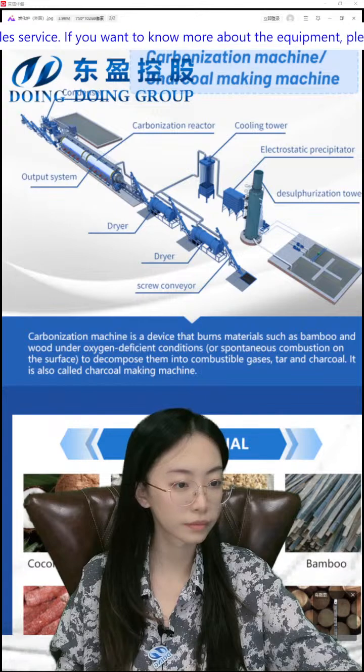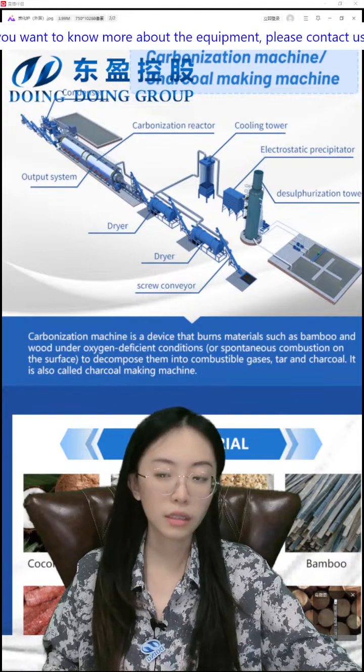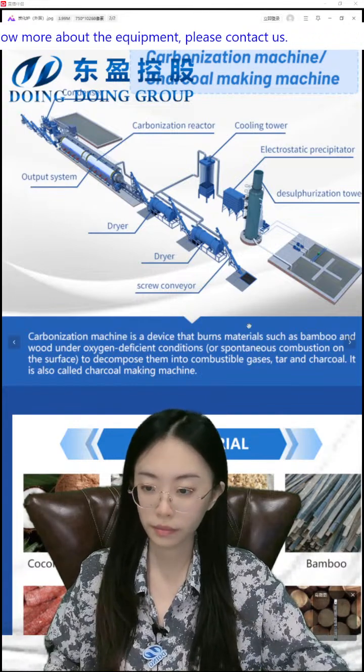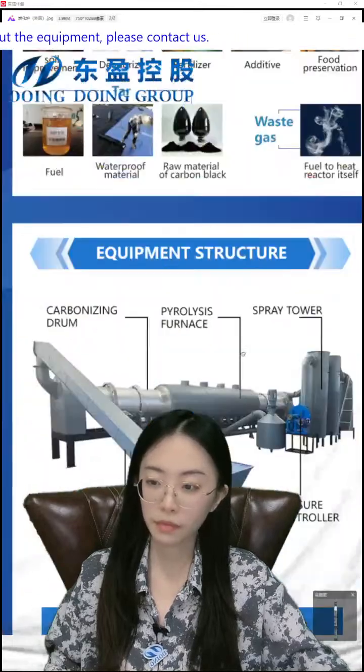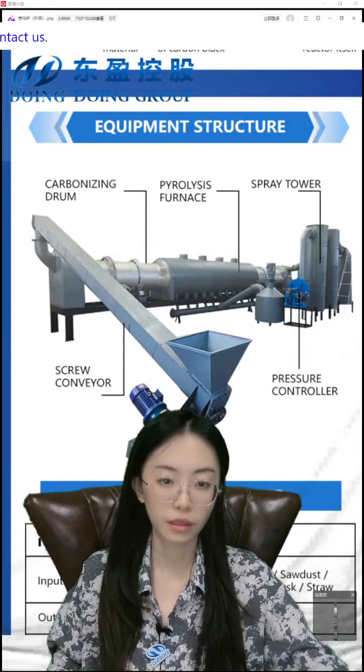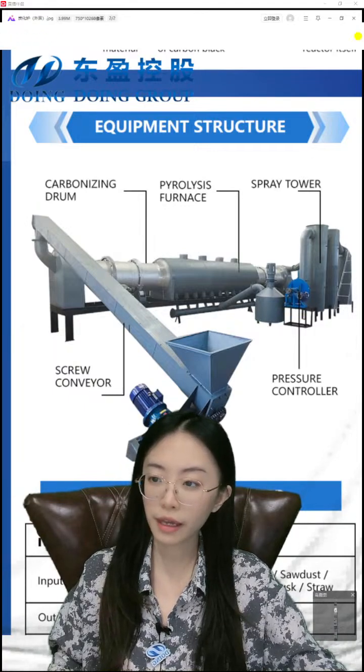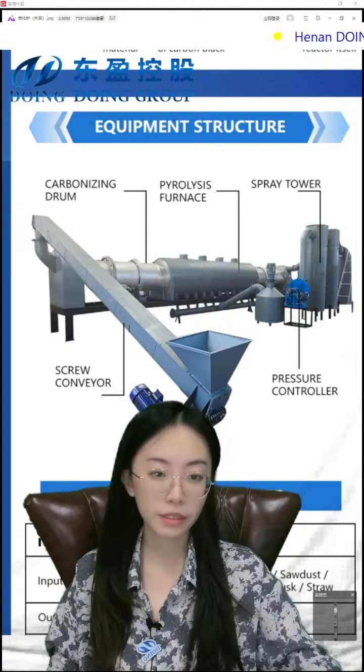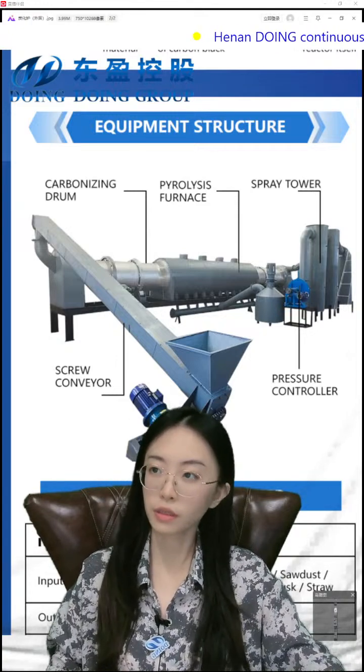And then let's just give you some more information. This is the equipment structure. Here is the screw conveyor, or we can use the belt conveyor to transport the raw material in.